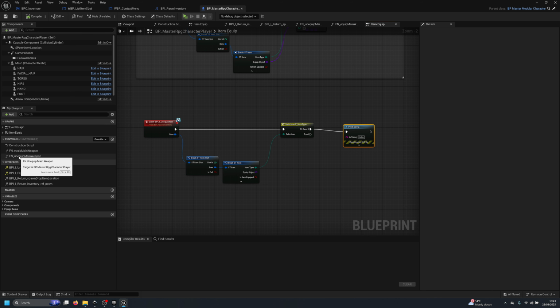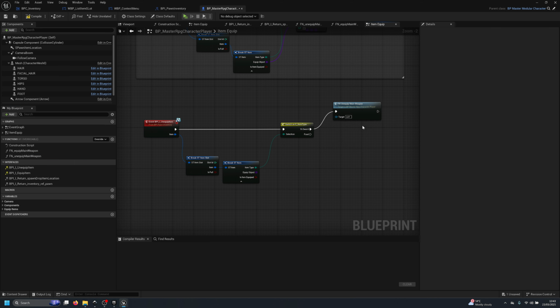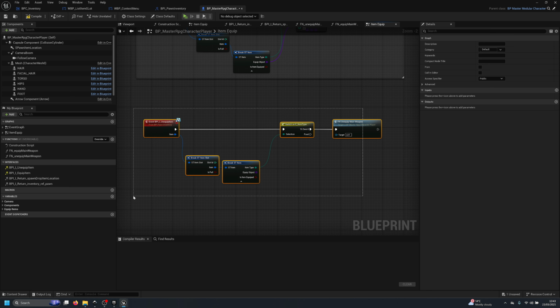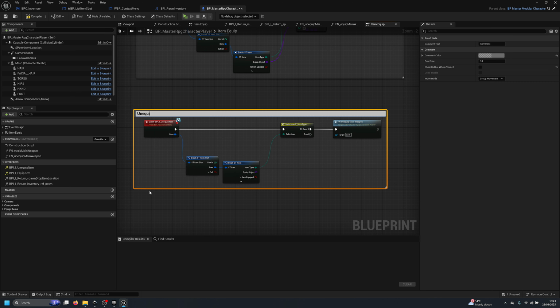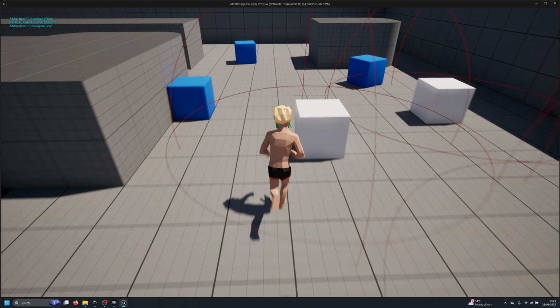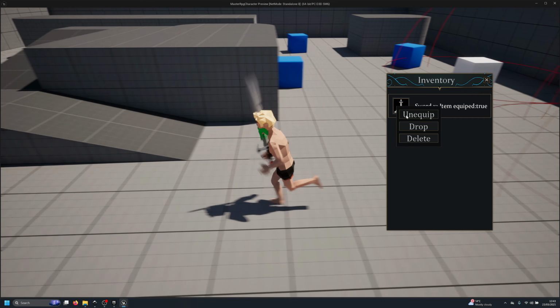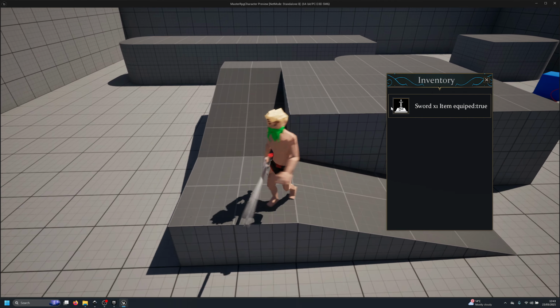And we also created a function called unequip main weapon. So since this is a main weapon, we can just say unequip the player main weapon. And then when I compile and save that data, I go back here, and if we did everything right, we use the weapon and we unequip the weapon, and look at that, we have a fully working tutorial, more or less.